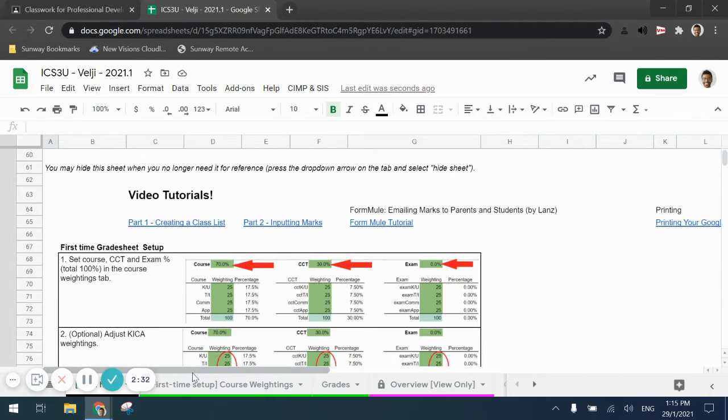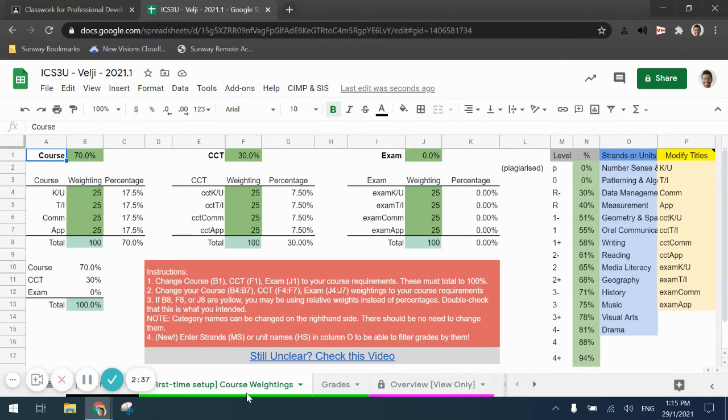So first up, we have our first time setup. If you click this green tab that says first time setup, course weightings, this is what you need to check first. The boxes here, B1, F1, and J1 are the main three that we want to set up correctly. Make sure that your course value is set correctly, and make sure you have the correct percentages for CCT and exam. If, let's say, you have a 10% CCT, you can just enter a 10 here and a 20 here. It should add up to 100%.